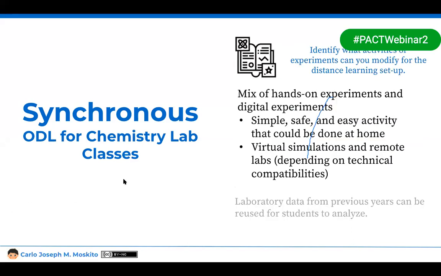So what activities or experiments can you modify for the online distance learning setup? First, you still need to provide the simple, safe experiment that could be done at home, but there's a sort of an add-on. As we go on from the printed, from the offline to the synchronous, you will see that the variety and availability of activities increases. So there are additional activities that we could use.